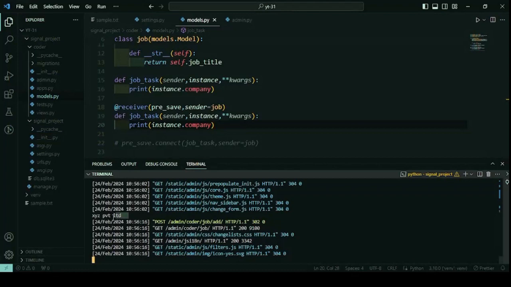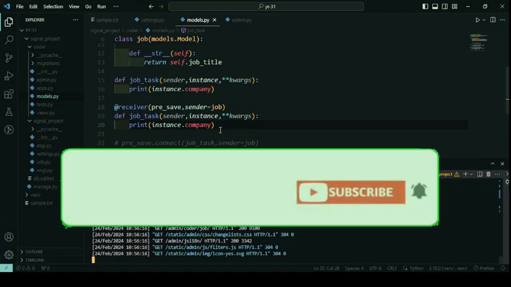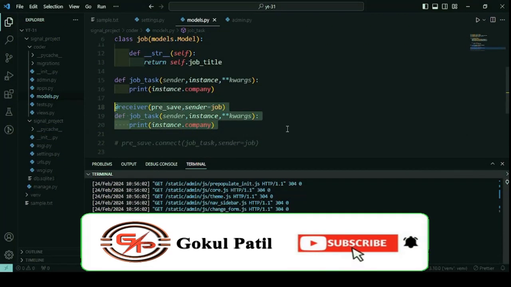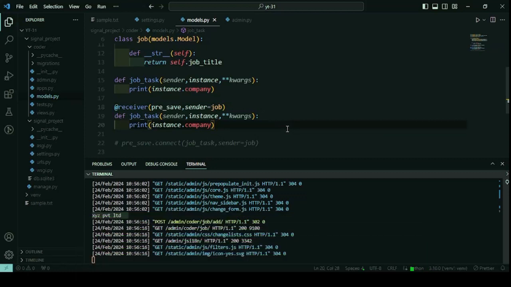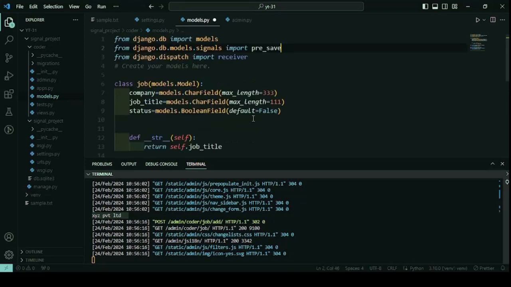And you can see the XYZ Private Limited instance. In this way, the pre-save signal is being used under the model by using two methods: either by using a function and calling the method pre-save, or by using a decorator. Many times you can find the decorator used in the signal. Now we will talk about the post-save signal.